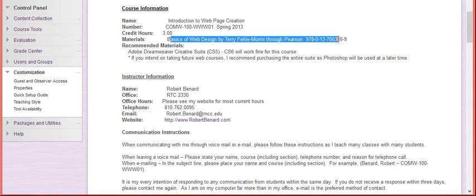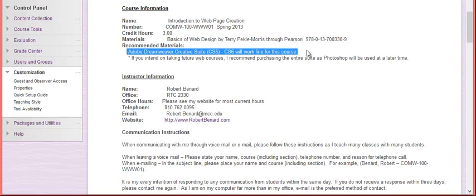This course does require a textbook, and that's provided here under Materials. And then the other recommended material is Adobe Dreamweaver. You will be needing to develop your pages using a development tool. Dreamweaver is available on all of Mott's campuses, so you do have access to it in the academic computer labs when they're open. You can purchase it.